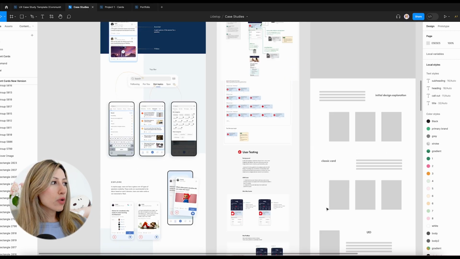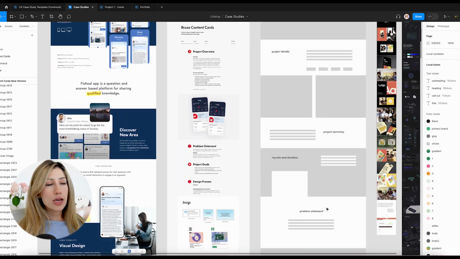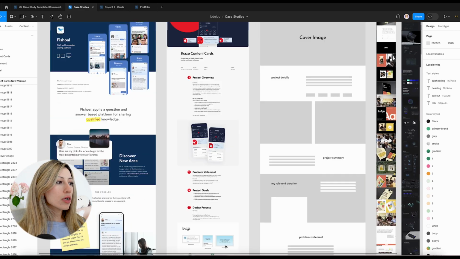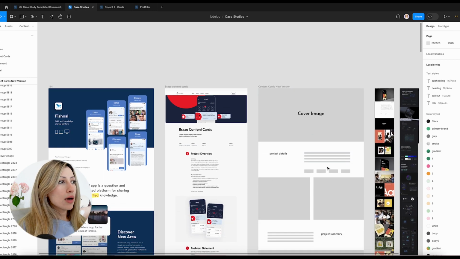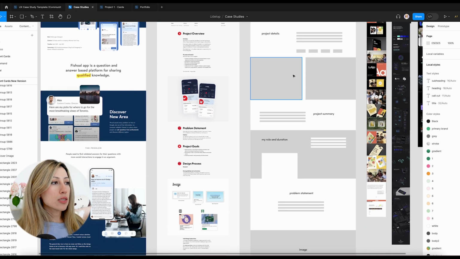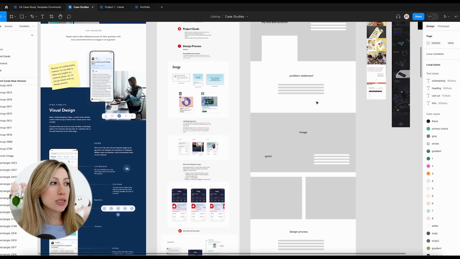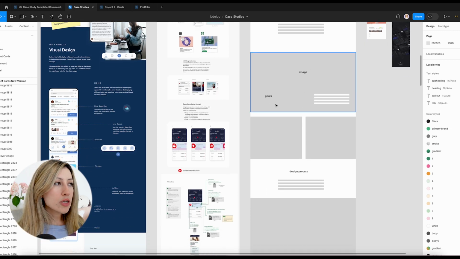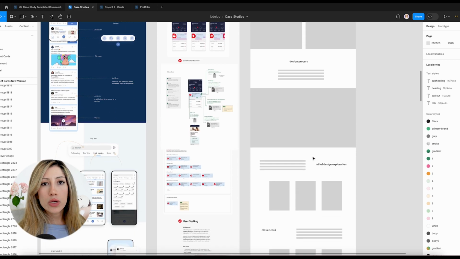I reference my current case study here, and I just laid out everything: cover, project details, and then I'm gonna put some images to make them more visually appealing, and project summary, my role and duration, and the problem statement, which is really important in your UX case study, and again, image, project goals, and again, more images and more visuals. Remember, your case study needs to be visual. I see lots of junior designers that don't have enough visual design in their case study, and that's a pain point.